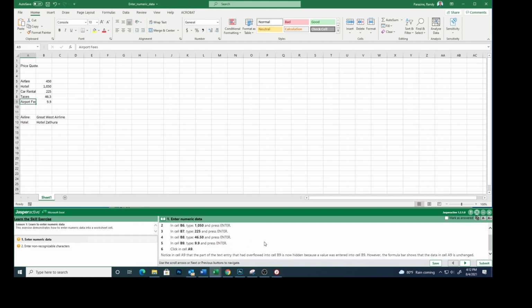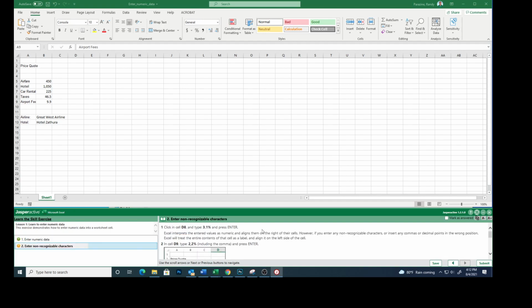Notice that in cell A9 the part of the text entry that had overflowed into B9 is now hidden because a value was entered into cell B9. However, the formula bar shows the data in cell A9 is unchanged. So it's talking about right here, it says airport fees, you can't see it all, but up here in the formula bar, you can see that it still says that. Alright, so mark that as answered. Go to the next one.